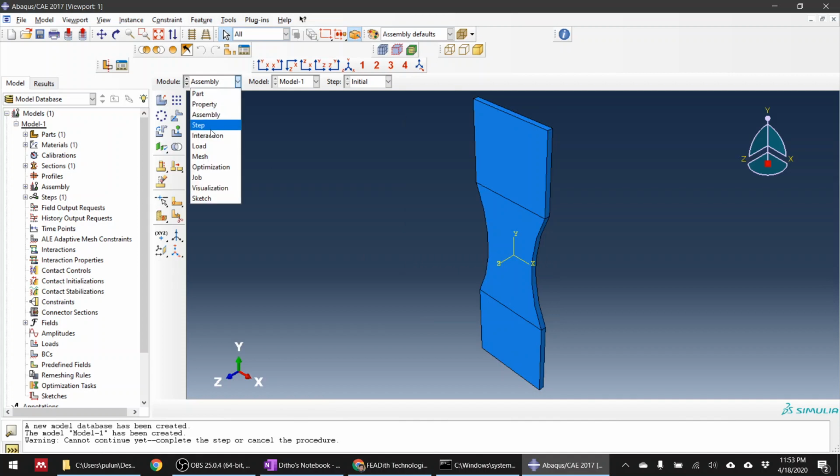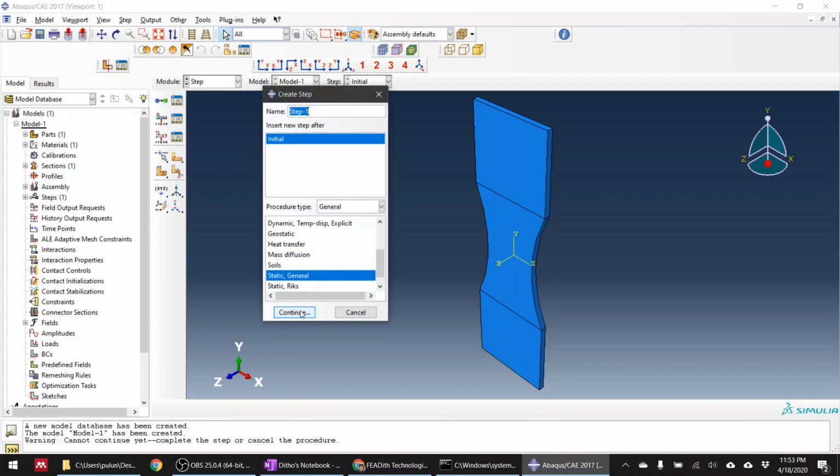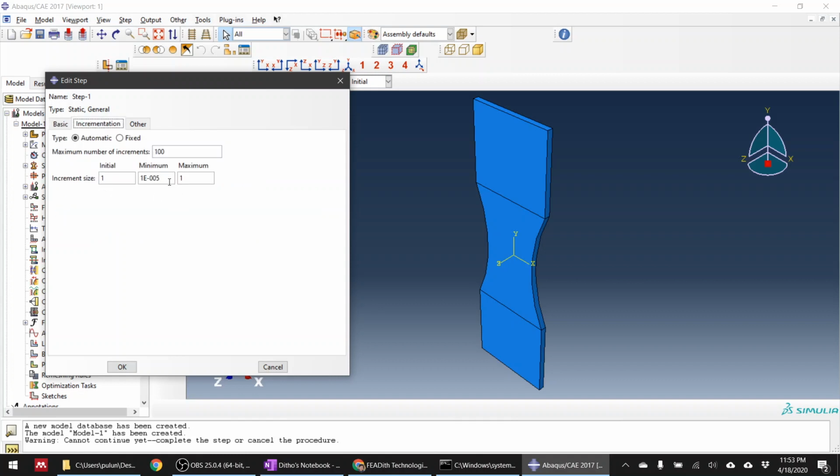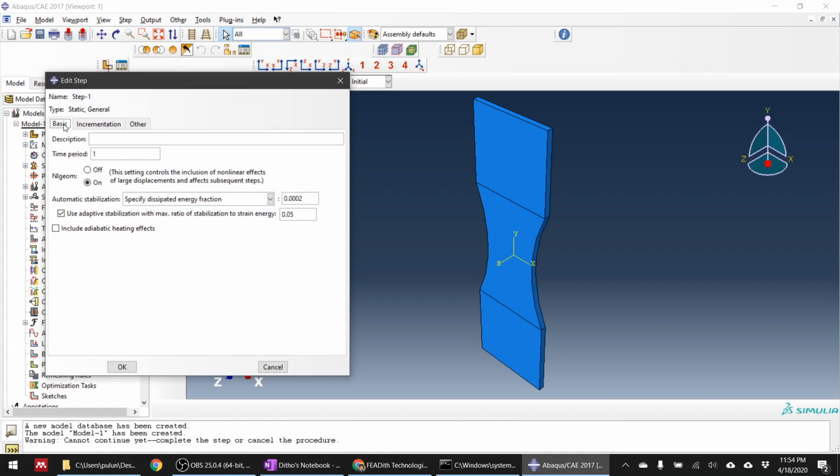Okay. Step by step, I will do static general as usual. I will click geometry and put some dissipated energy because this is a simulation with damage. Sometimes it's really difficult to converge. And make sure you increase the maximum number of increments, because sometimes it takes more than the default 100 increments because you need to solve damage problems.